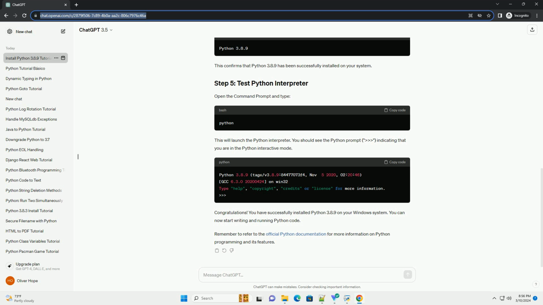Congratulations! You have successfully installed Python 3.8.9 on your operating system. Now you can start writing and running Python code. Python is a versatile and widely used programming language. Python 3.8.9 is one of the stable releases in the Python 3.8 series, featuring bug fixes and improvements over its predecessors. This tutorial will guide you through the process of installing Python 3.8.9 on your system.